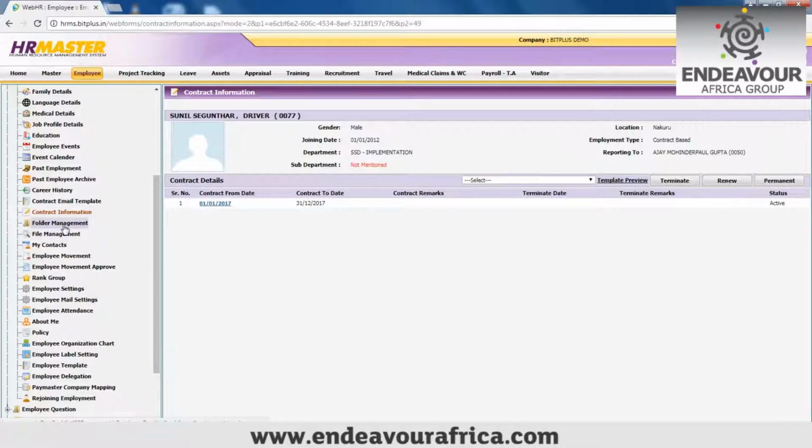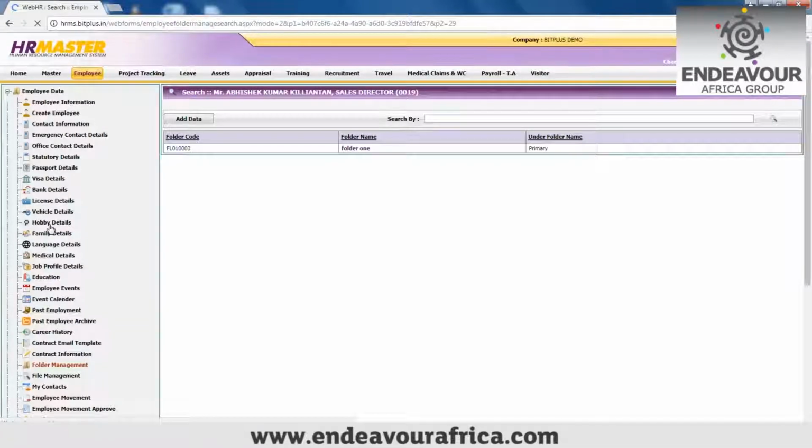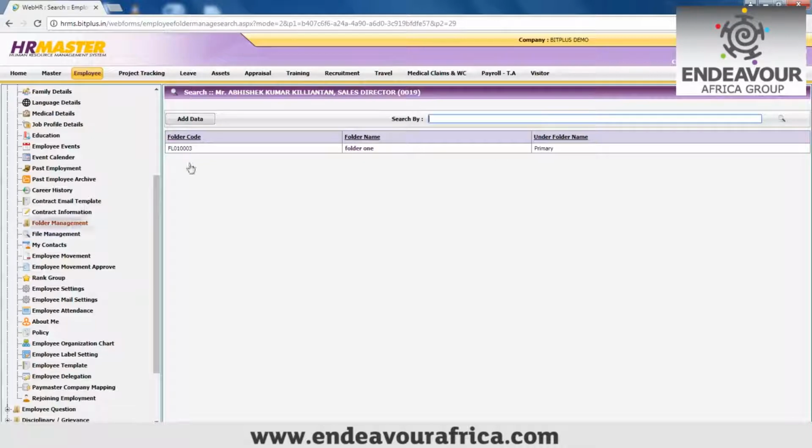So on the system we have folder management and file management. Folder management is used in case we are digitizing employee documents, for example a certificate, photos, IDs. So for each and every employee we have to create folders. So once we create these folders, then we should be able to tag them. For example, here they said folder 1, maybe you can call it a certificate.